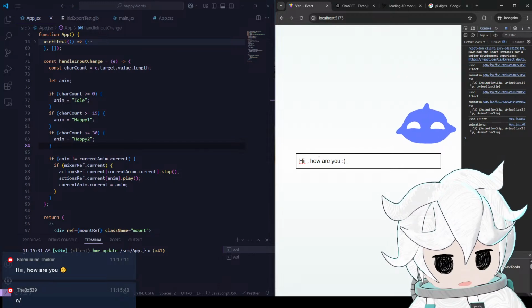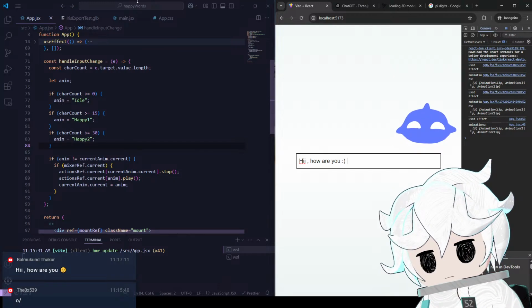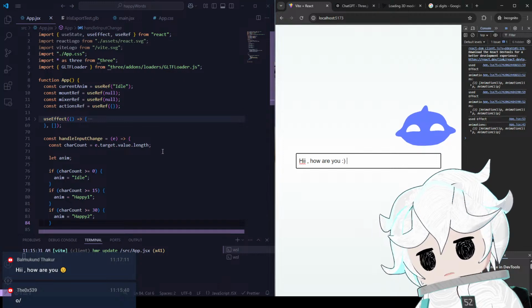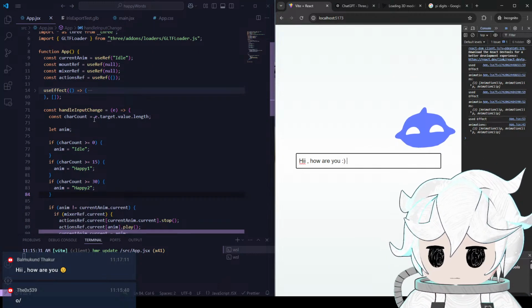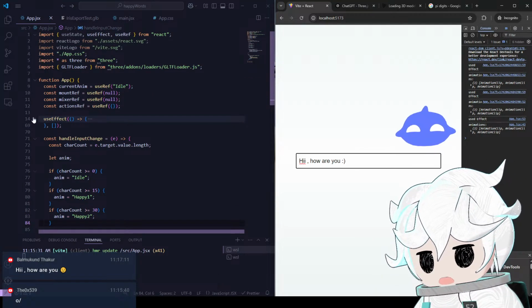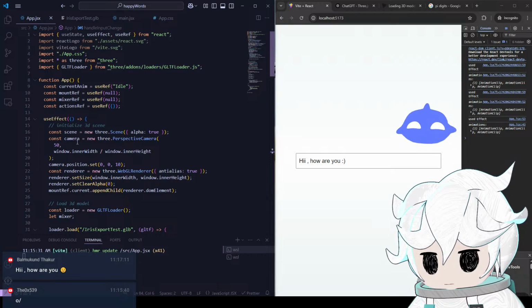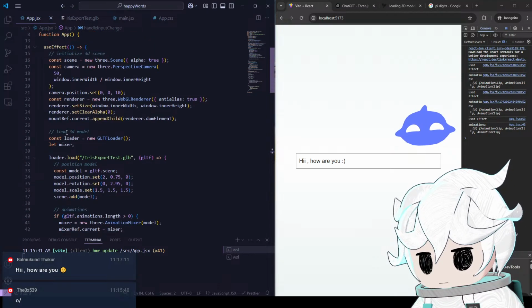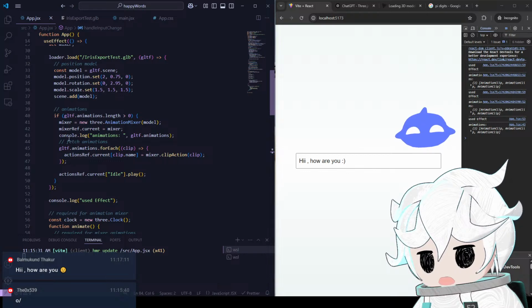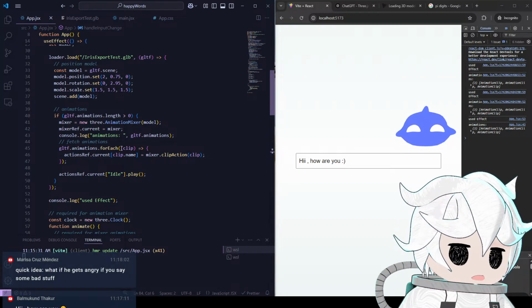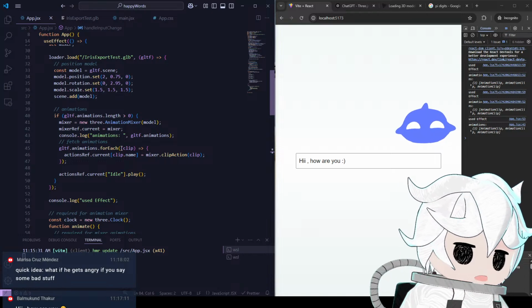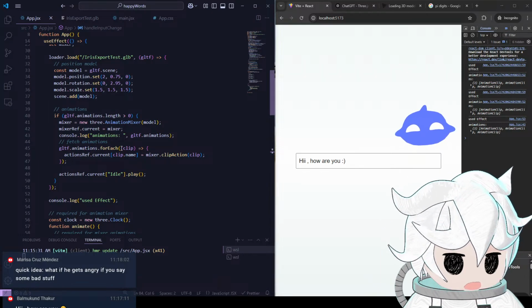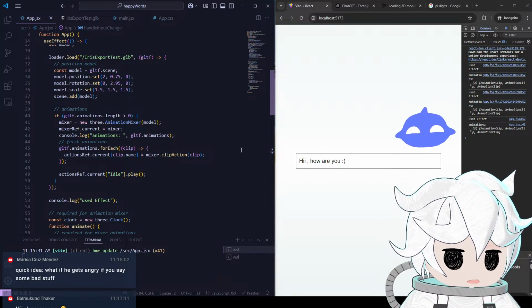Pretty cool, right? This is actually a 3D model. Like, I can rotate him and stuff. That's so cool to me. Quick idea, what if he gets angry if you say some bad stuff? Oh, I like that idea. Unfortunately, I don't have any angry animation set up.